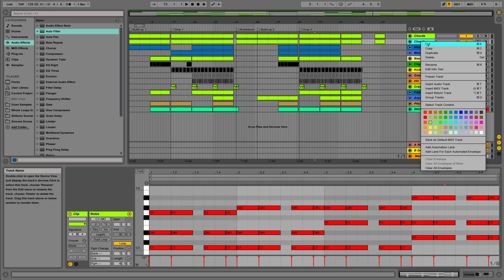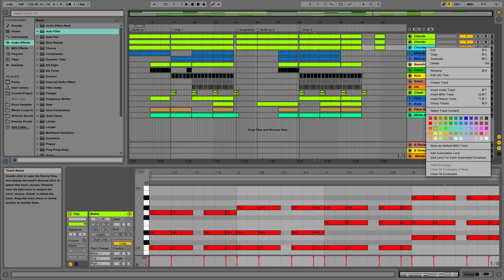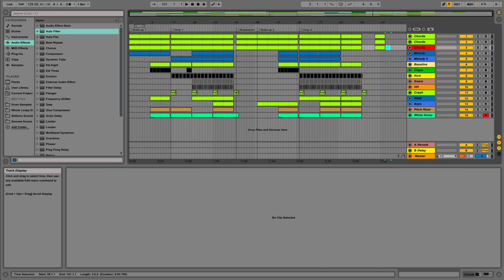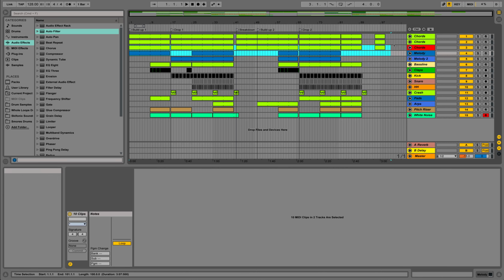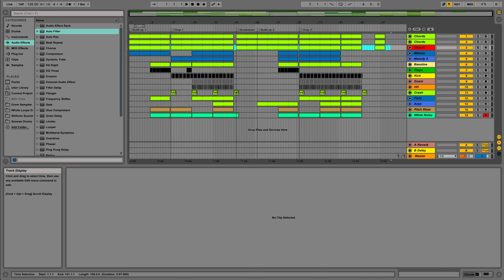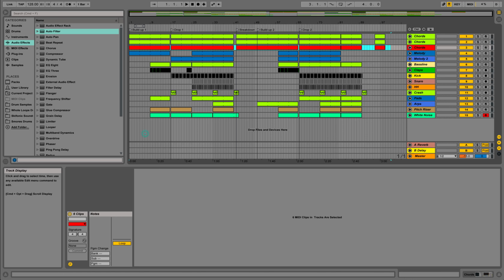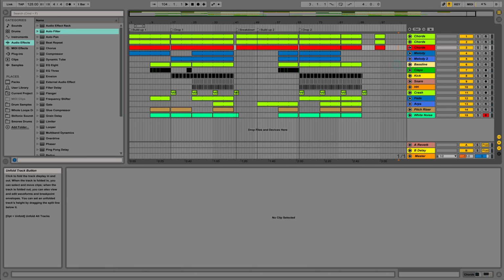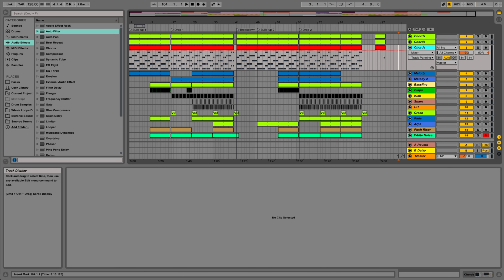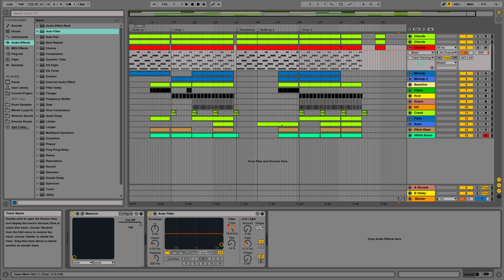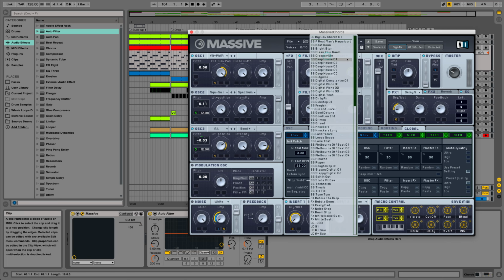So, for example, I'm going to duplicate this track here and make it a different color just so we can see that it's different. Just give me a second to change the color here. I'll make it red. Okay, so we've got the same chords duplicated. It'd have the same sound, but I'm actually going to change the Massive patch to a different lead sound.